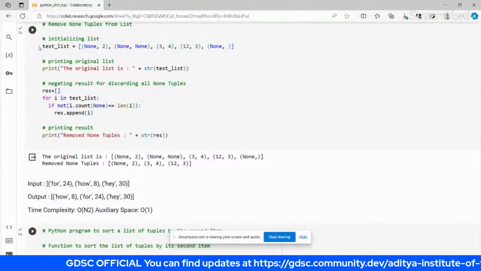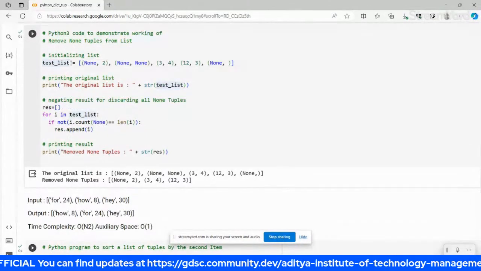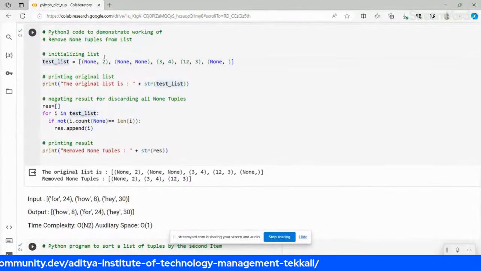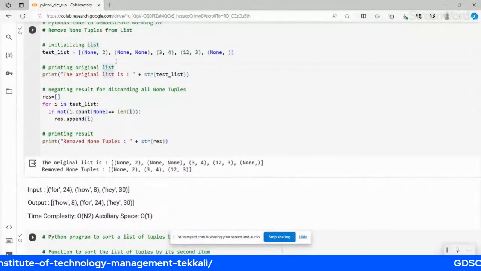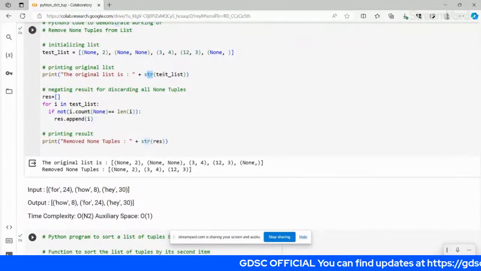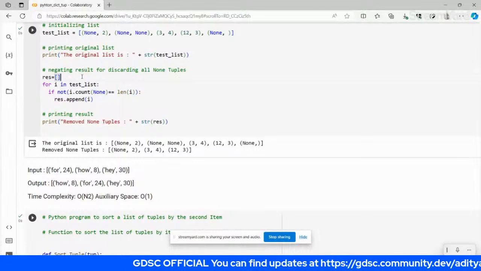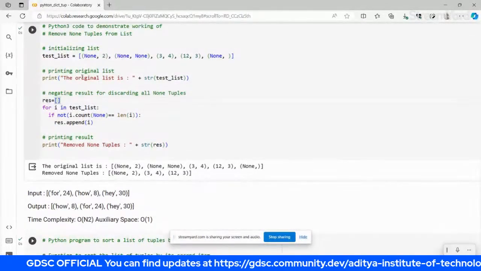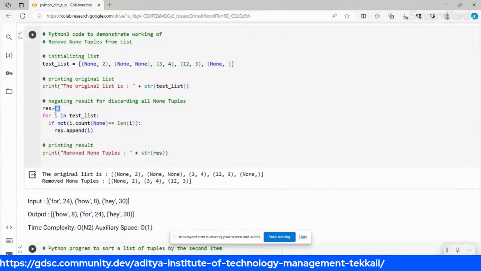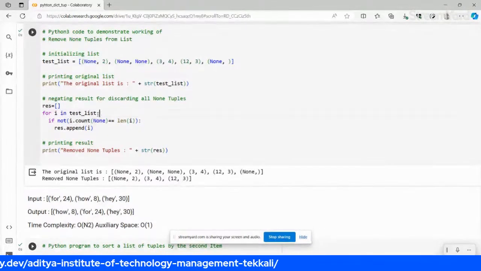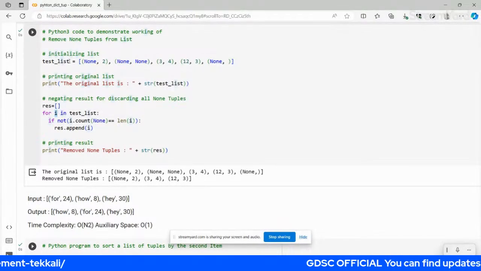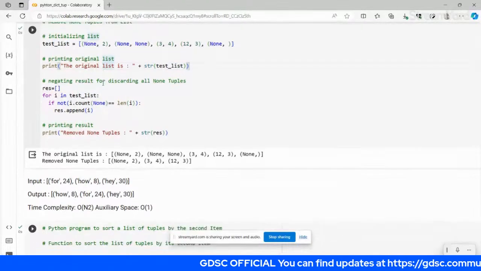I'm taking a test list of tuples, maintaining all the elements in a single list named test list. I'm printing it by converting it into a string format. Then I start maintaining a result, which is a list data type. Here I use an iterator over this list.